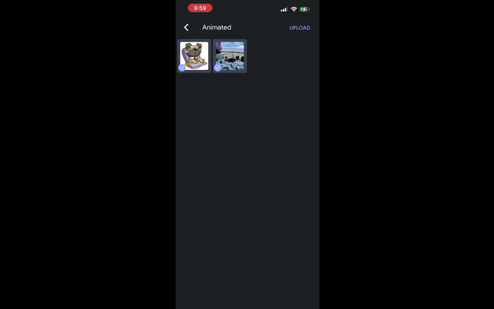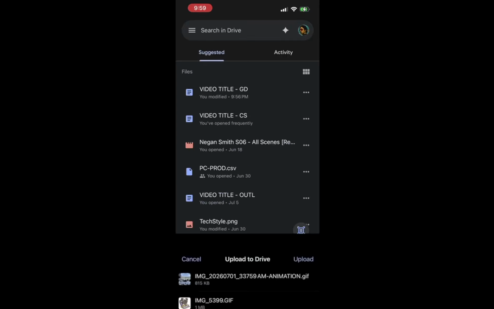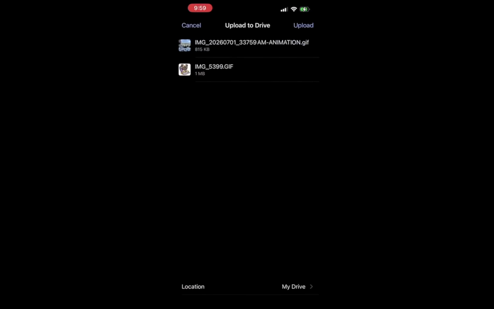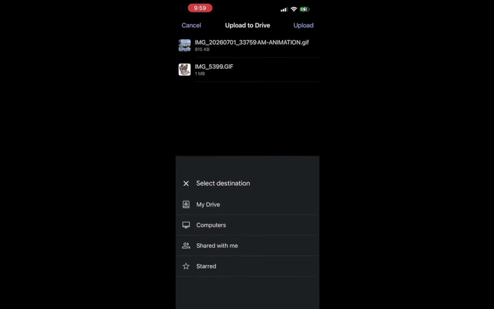Once you have selected your photos, tap Upload. This action will initiate the backup process to Google Drive. You should see a progress indicator showing the status of your upload. This is reassuring as it confirms your files are being transferred correctly.